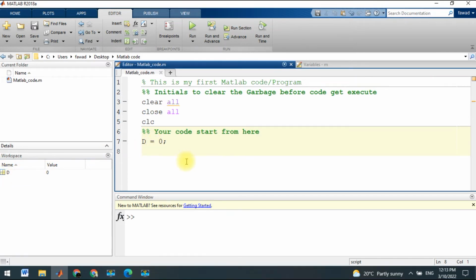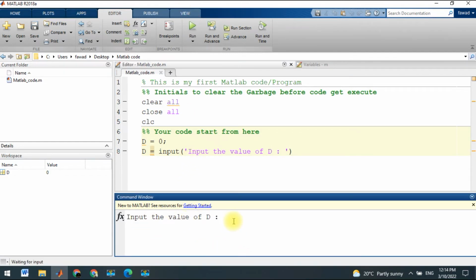Now I'm going to write another command to input from the user: input the value of d. If I run the code, now it is asking me that you have to enter the value of d. Suppose if I write it over here 1, then you can see that the value of d has updated to 1.